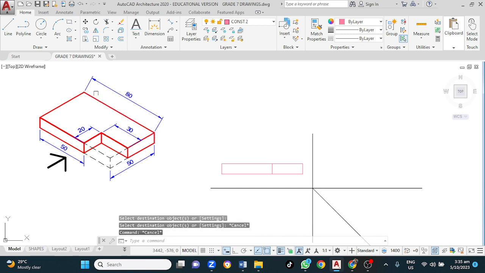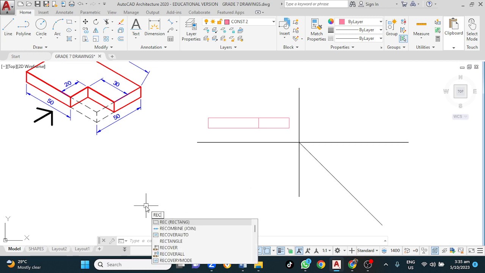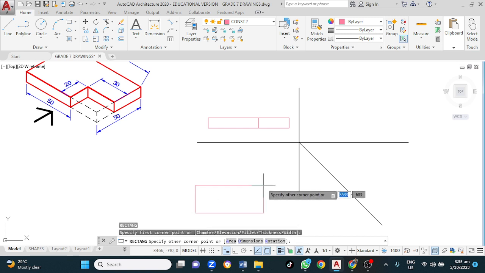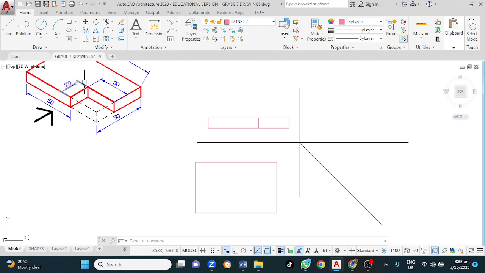My next step is to draw this rectangle first, then cut out. So for that, I'm going to draw my rectangle in the space here. REC rectangle, enter, left click here, and 80, comma, 50, enter. That's the rectangle. Now there's a cutout section here which is 20 by 30.